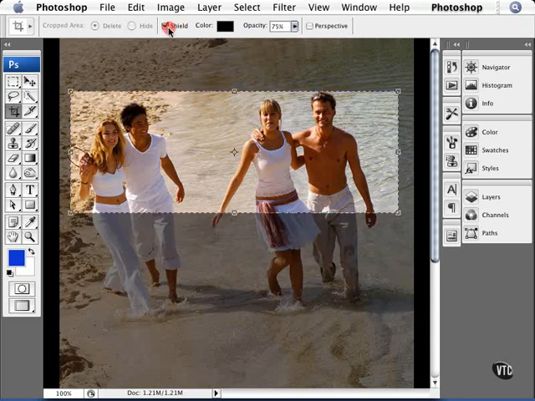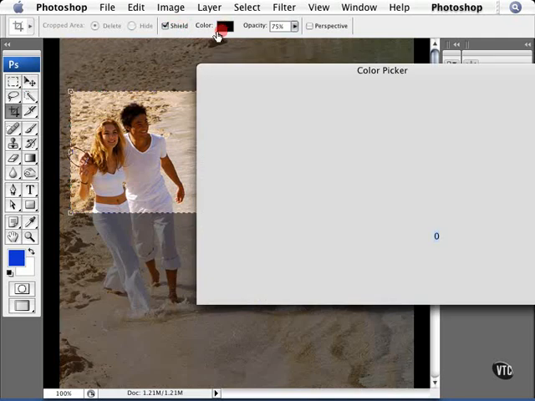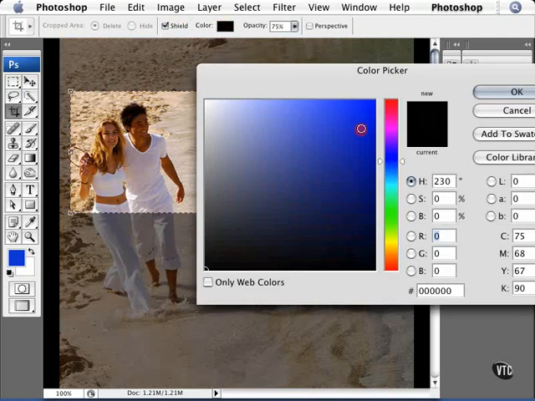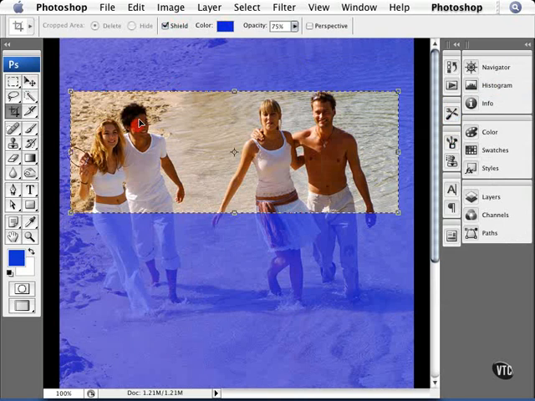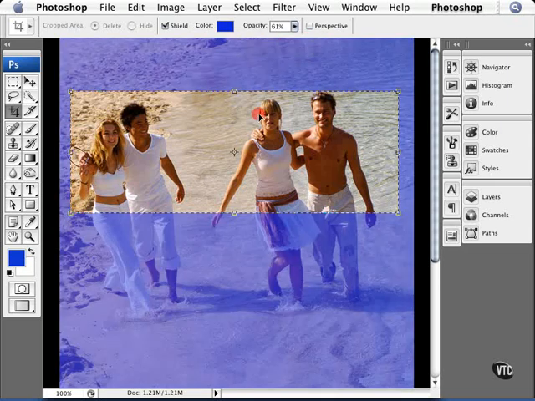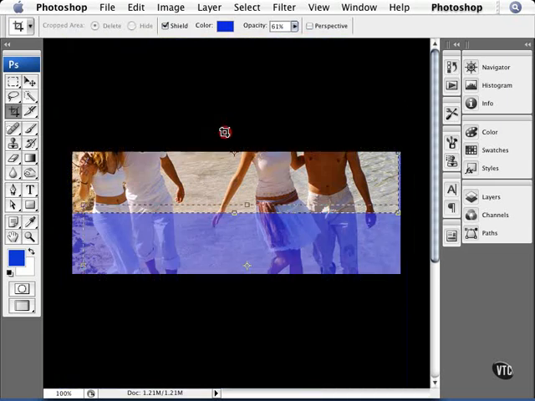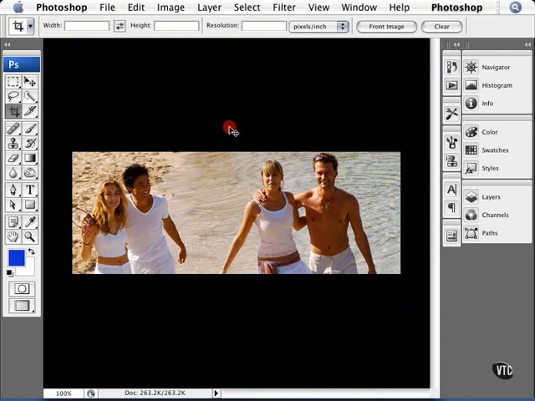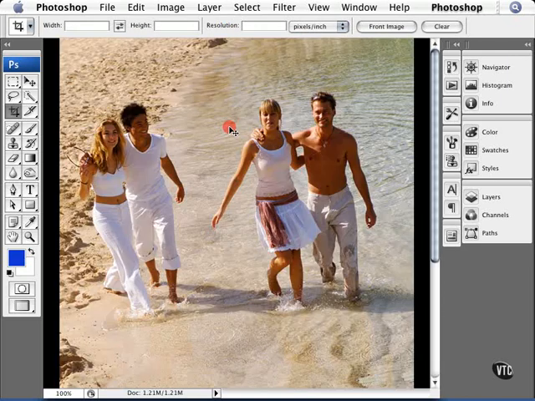And you can also change the shield color. You can hide the shield. So I can click on the swatch here and choose a different color for the shield. It doesn't really matter. It's just how you want to see the image, and you might want to just have something less harsh. You can also change the opacity of the shield. And when you're happy with your cropped region, what you can do is double click, and now you've cropped your image. Let's go ahead and undo that by pressing Command or Control Z.